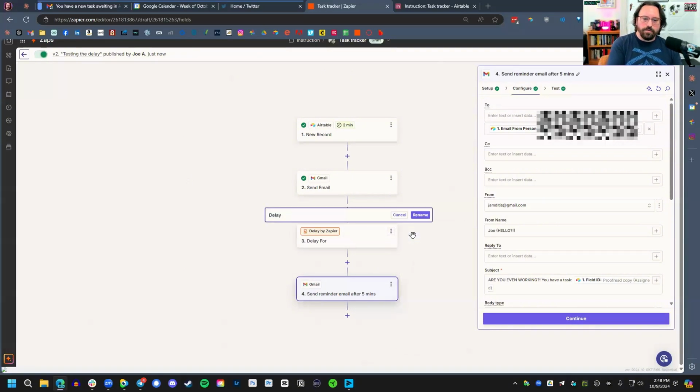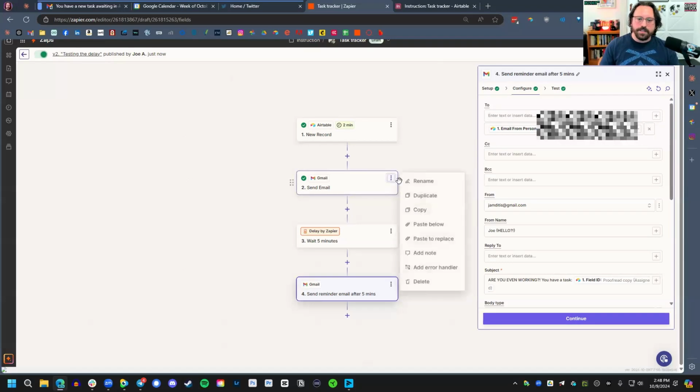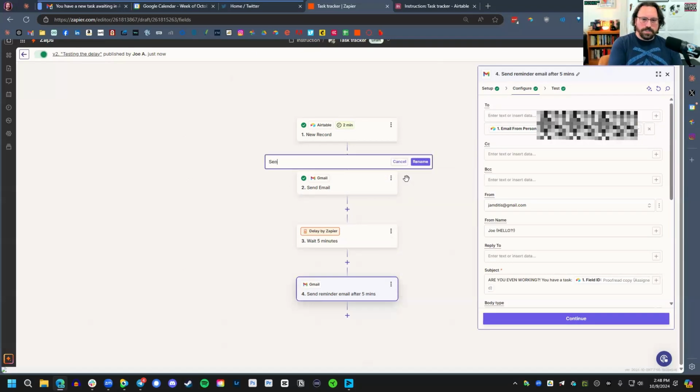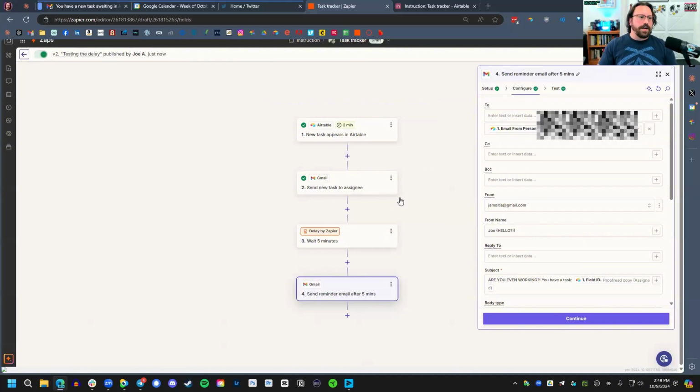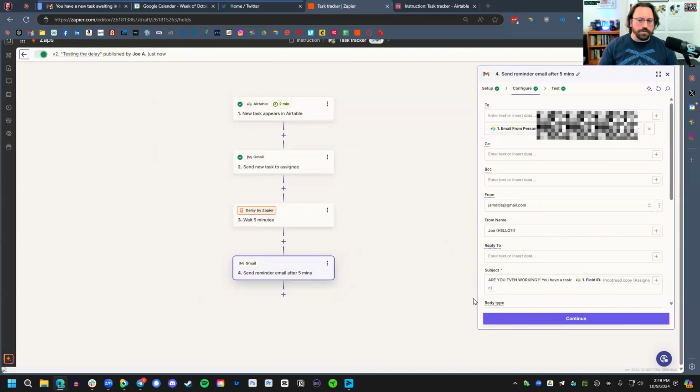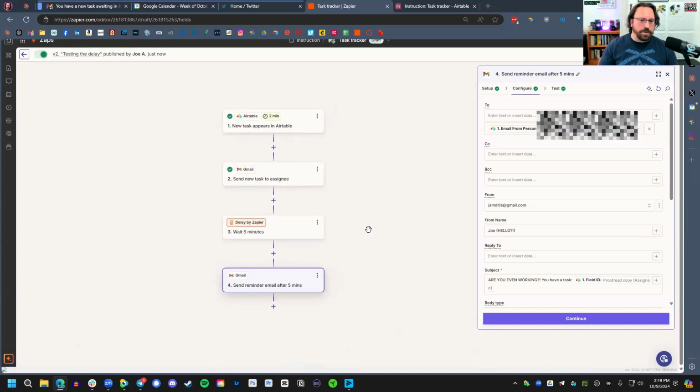Rename this delay. Let's say wait 5 minutes, because I don't have time to wait 3 days. Send new task to assignee. This is always good practice here, because if anybody else tries to come in here and figure out how you set all this up, if you're not there that day, or if you have to hand it over for some reason, I always like to name these this way.